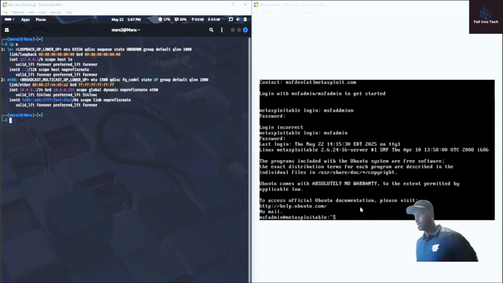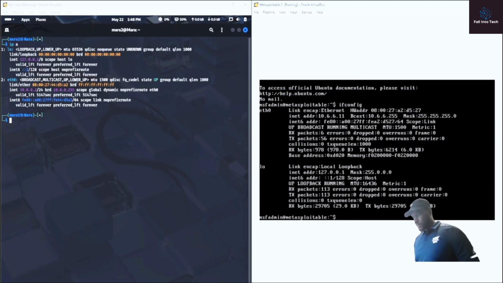Now what we want to do is come here into our Meta and check the IP address of our Meta. To check the IP in our Meta, you're going to run this command, ifconfig. There you go. As you can see, we have our IP address here in our Meta, which is going to be 10.6.6.11. Okay, so now we have the two IP addresses: the Meta's IP and the Kali's IP.